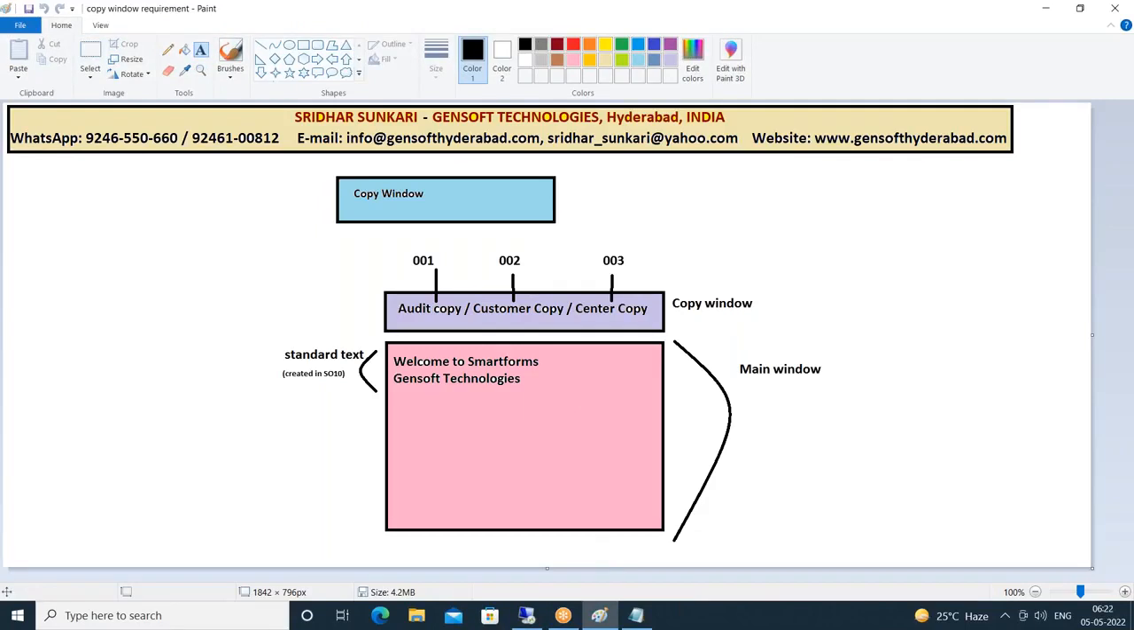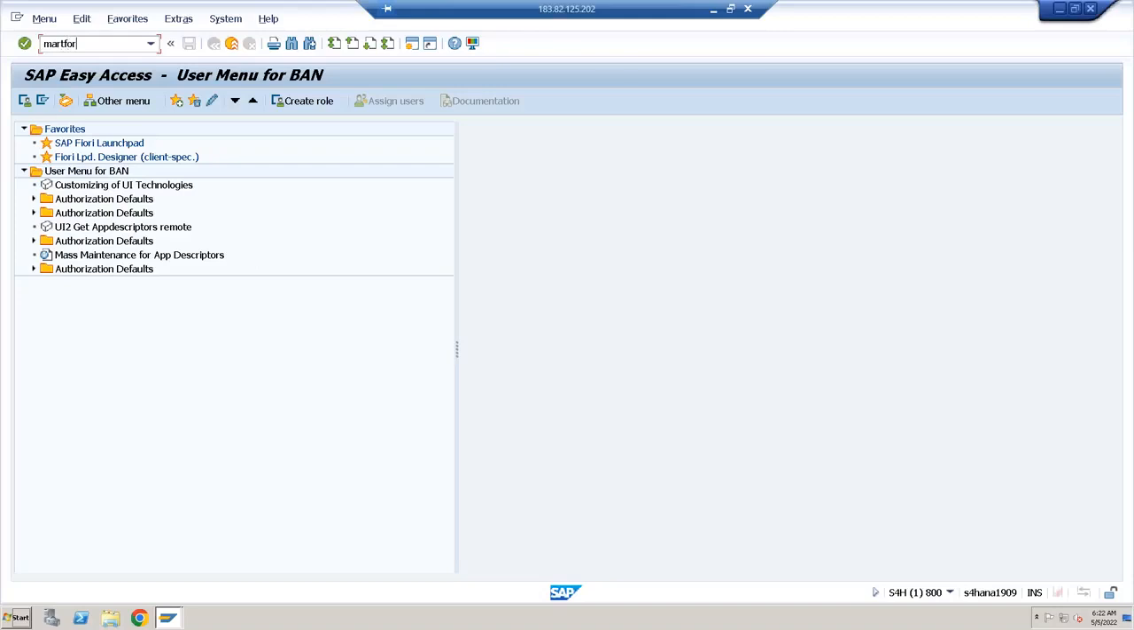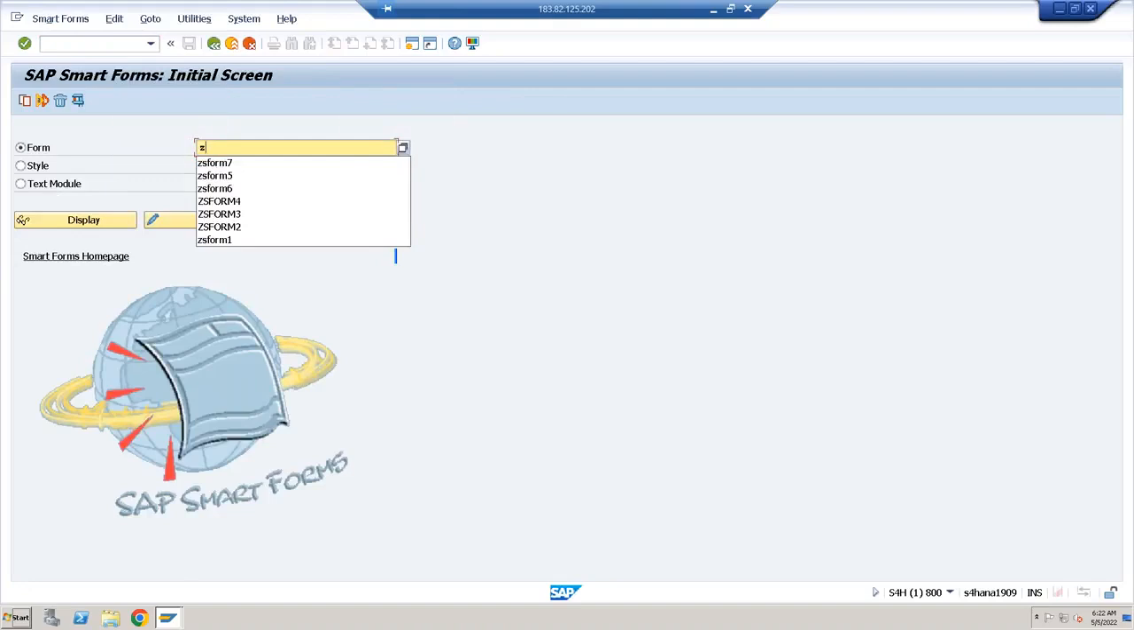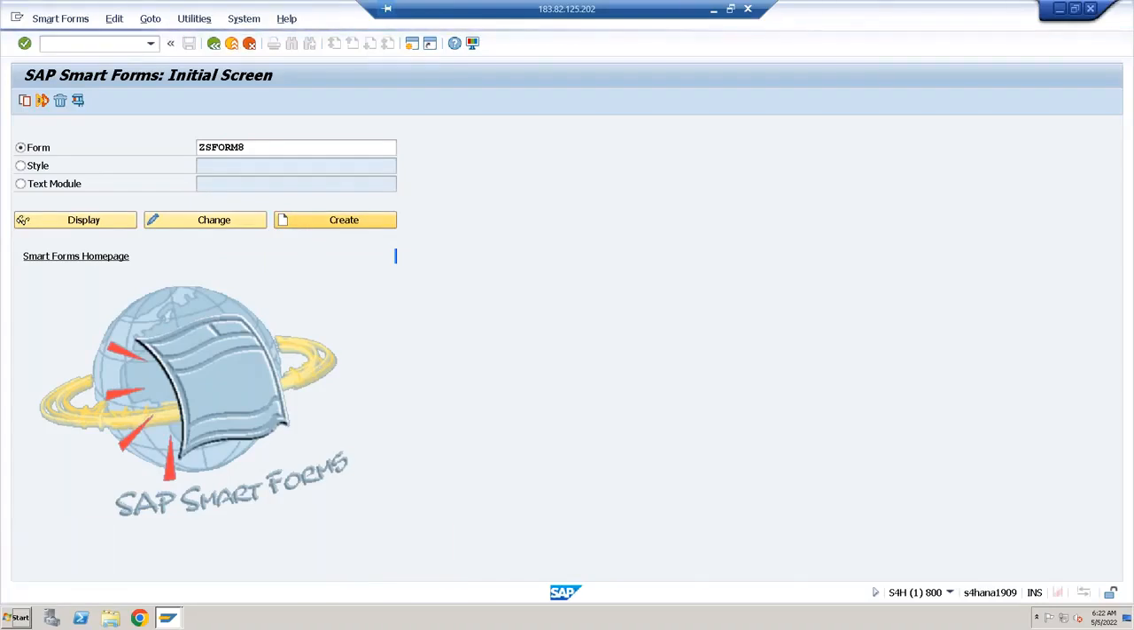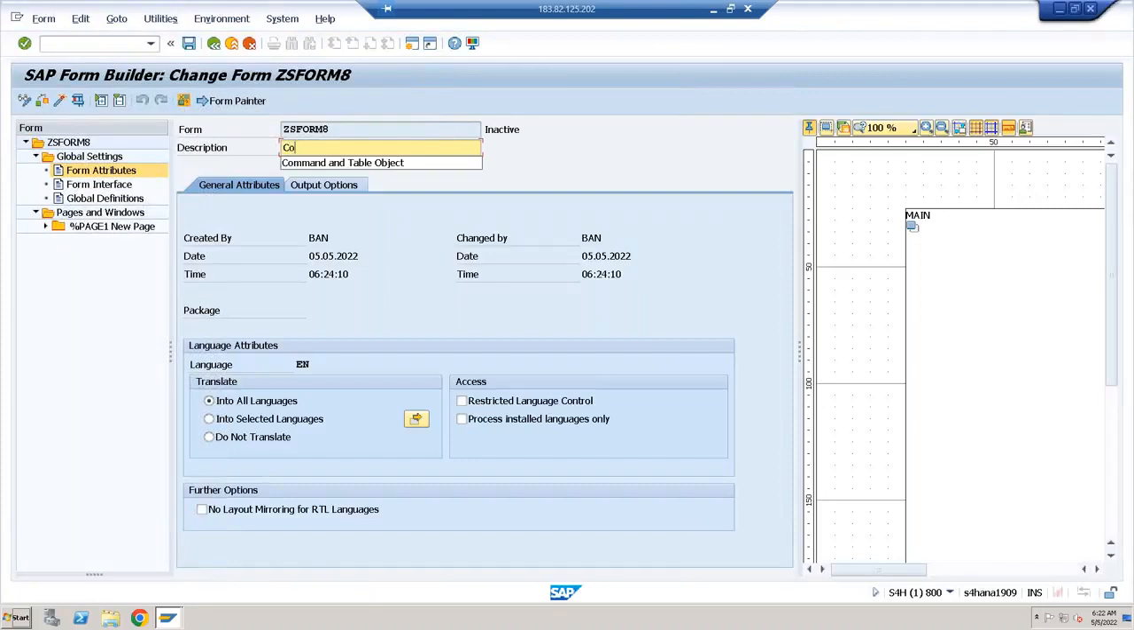Let me go for creating the SmartForm. I'll go to the SmartForms transaction code. I'll give the SmartForm name as something like ZS form 8, and click Create. I'll provide some description. By default, you'll have the main window. Inside this, I'll click on Form Painter so that this layout will be disabled.